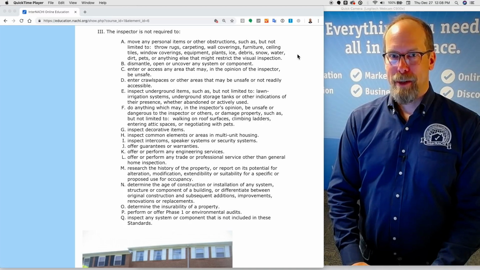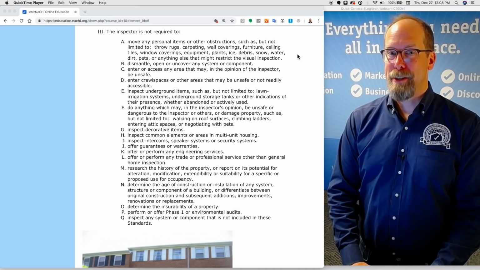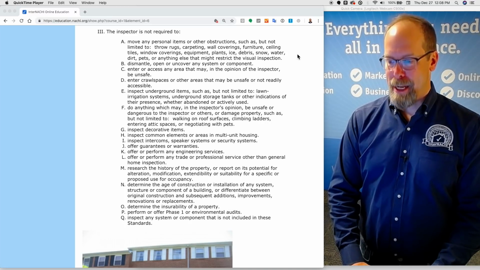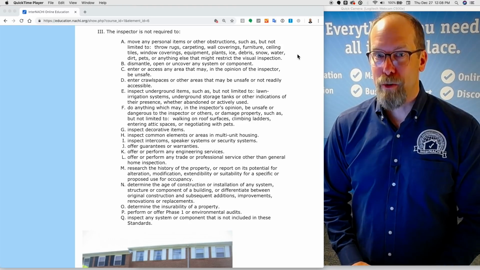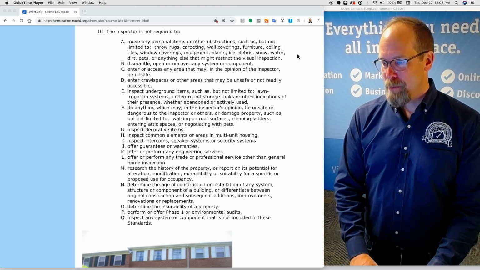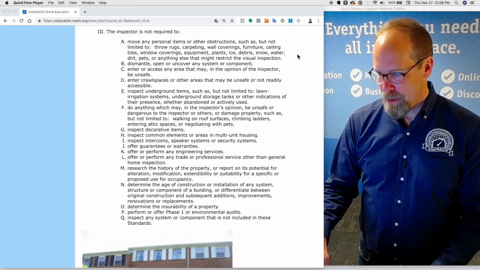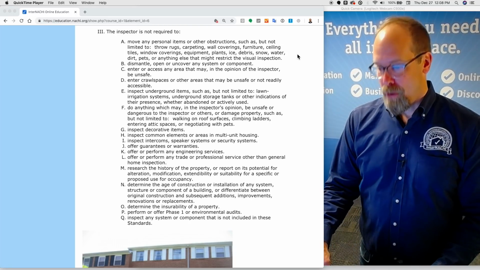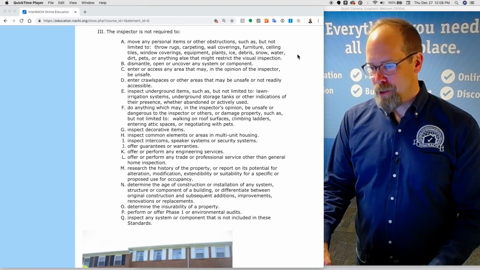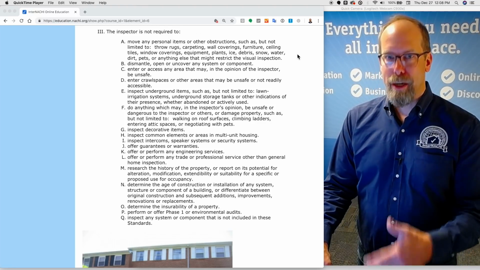I was successful. I defended myself because the InterNACHI Standards of Practice clearly states that an inspector is not required to remove any personal items or other obstructions such as, but not limited to, throw rugs, carpeting, wall coverings, furniture, window coverings, equipment, plants, debris, snow.